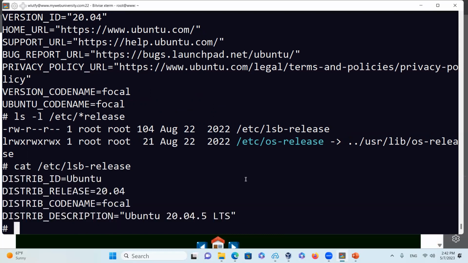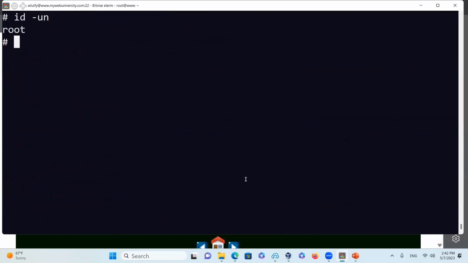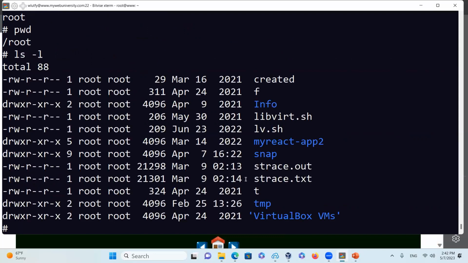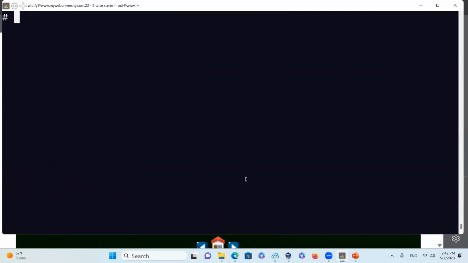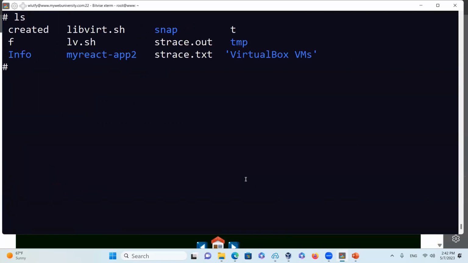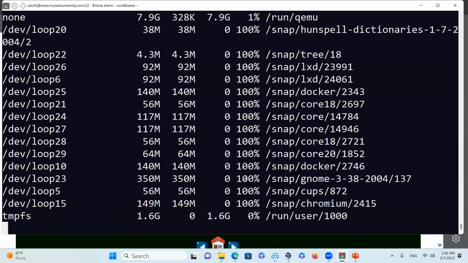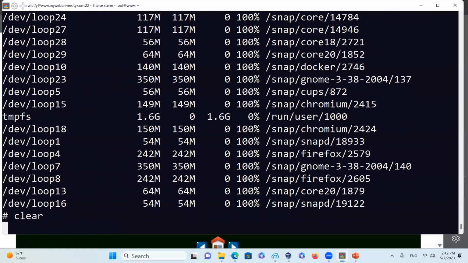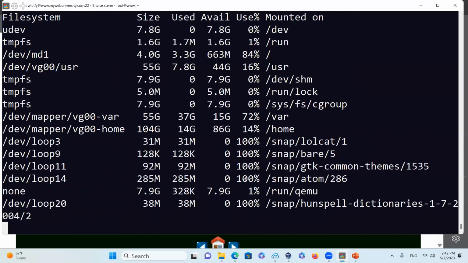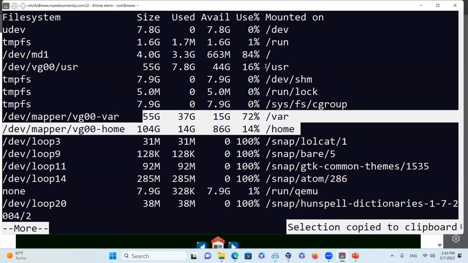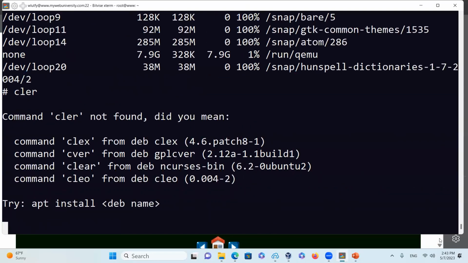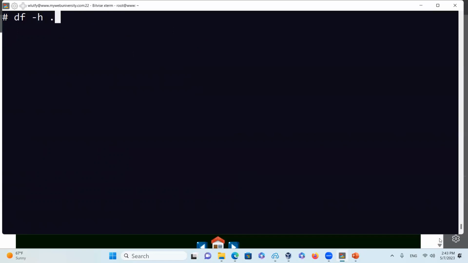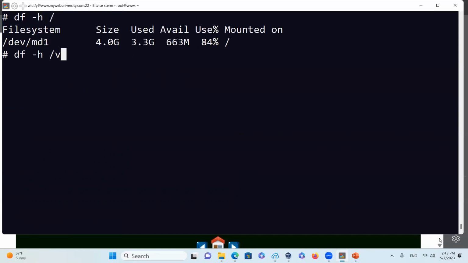Let's clear the screen. id -un tells me that I'm logged on this machine as root. My print working directory is /root. This is the list of files. If I want to see a shorter list of files, I just type ls. At the same time, df -h shows me all the file systems here, running on /home, /user, and the root.